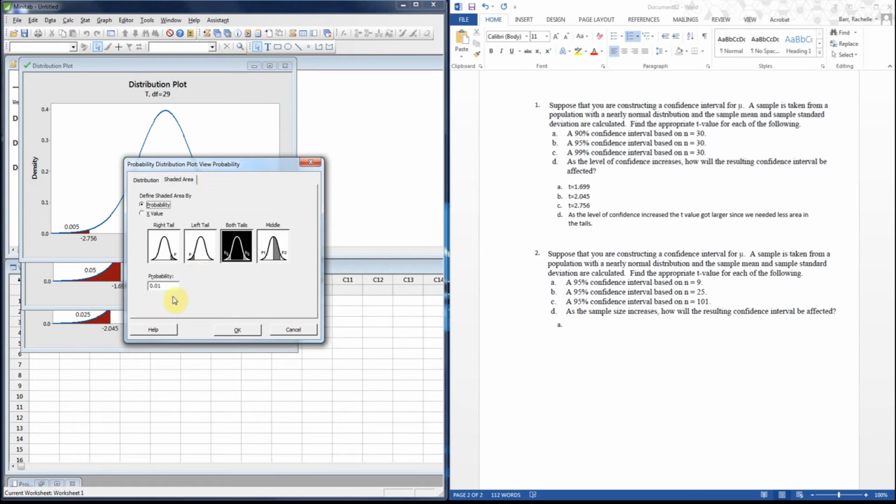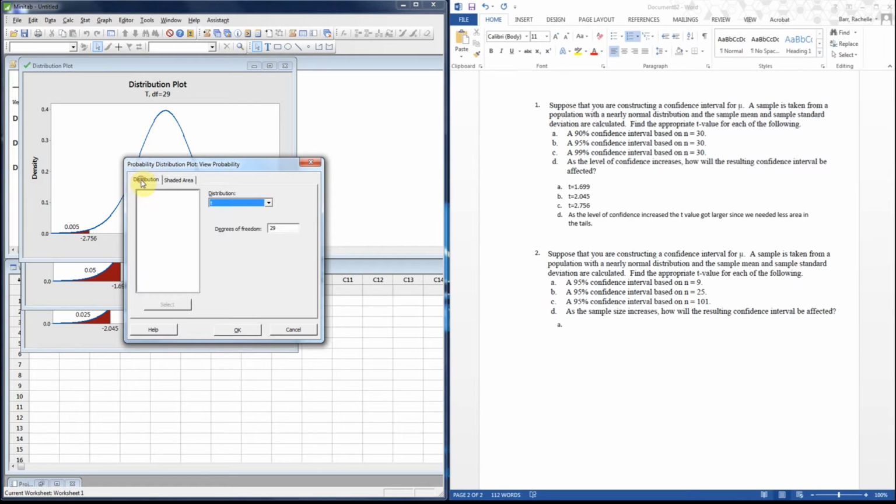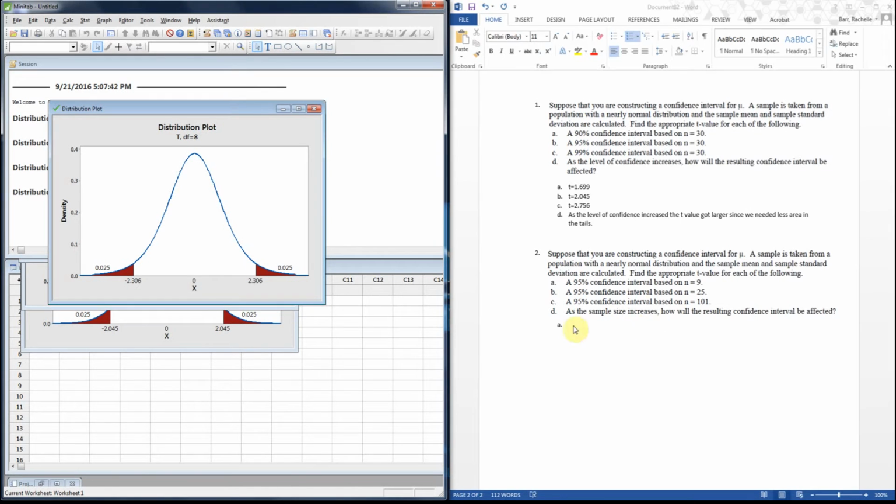I'm going to set it to both tails and set it to 5% because I want to keep it the same throughout this entire problem. And then I'm going to change my degrees of freedom. Now, remember, since my sample size is 9, my degrees of freedom is 1 less. That's going to be an 8. We're going to hit OK. And there's our graph. So here, our t-value came out as 2.306.